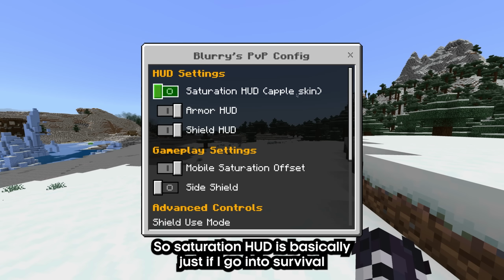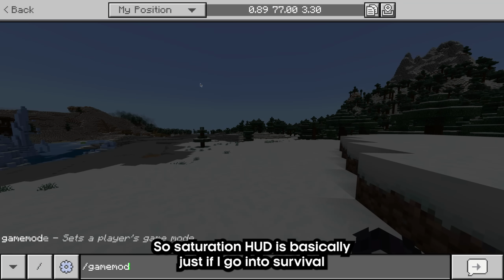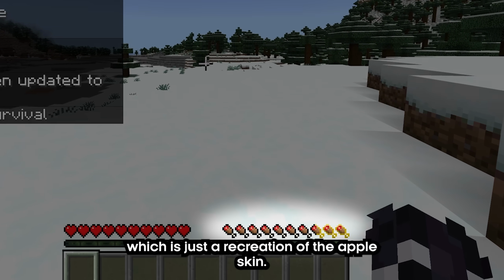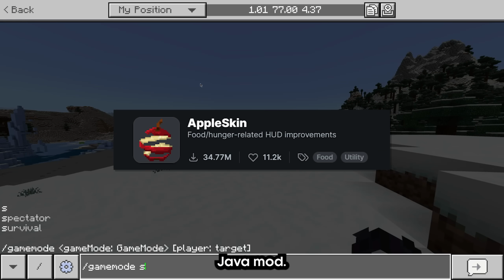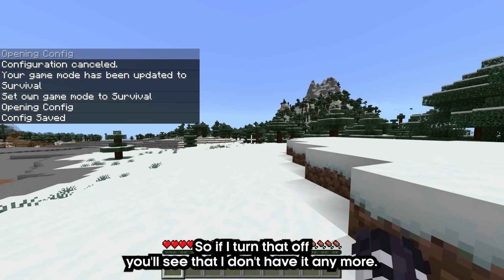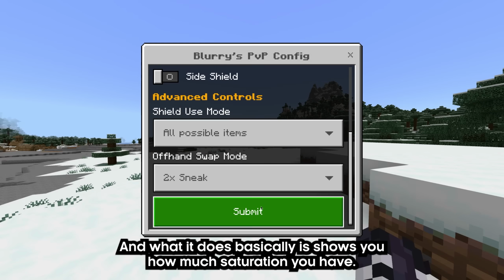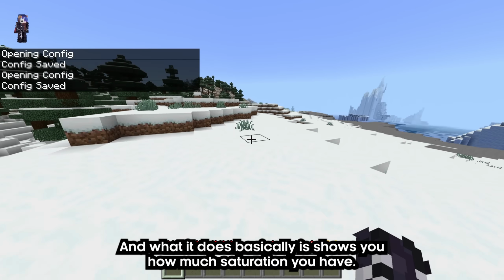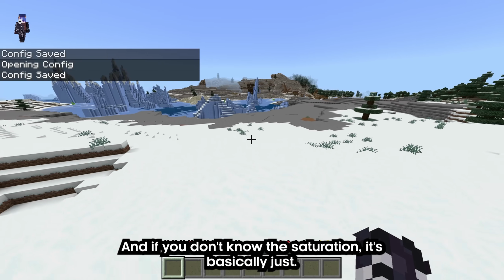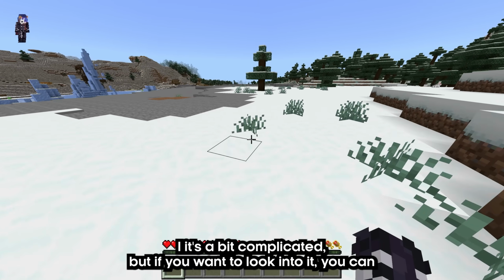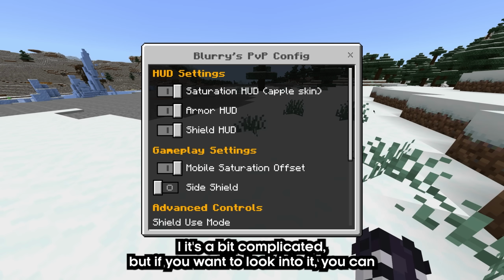So saturation HUD is basically, if I go into survival, you'll see there's a little saturation bar on the bottom right, which is just a recreation of the AppleSkin Java mod. If I turn that off, you'll see that I don't have it anymore. What it does is show you how much saturation you have. And if you don't know what saturation is, it's basically a way to explain how you heal. It's a bit complicated, but if you want to look into it, you can.